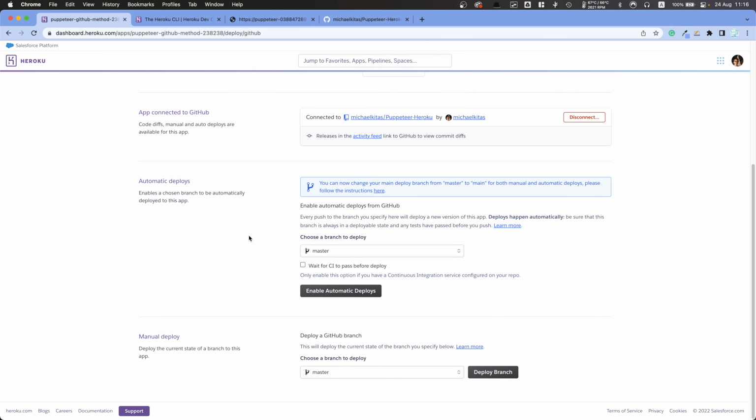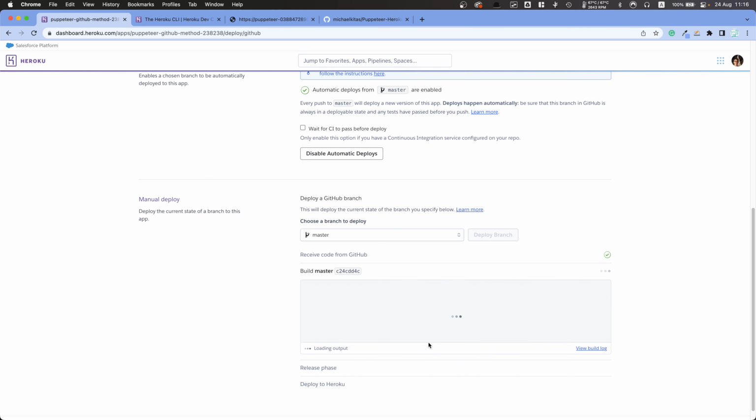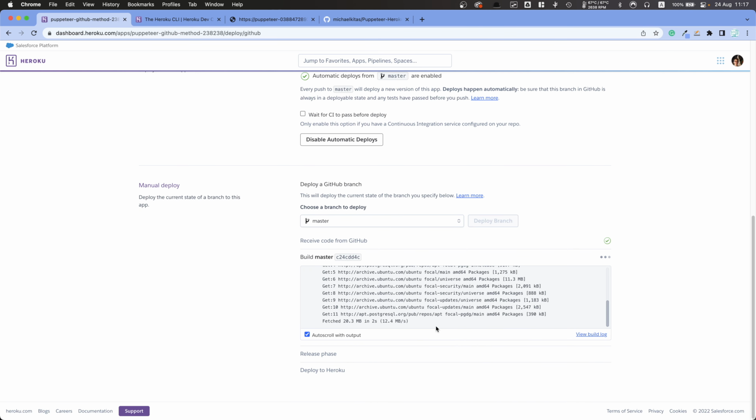And that's it. Now what you can do here, if you are using GitHub, is you can enable automatic deploys. So every time you push a change in GitHub, it will automatically deploy the changes. And also you can choose which branch to deploy. So we will do master. And if it's your first time, you have to deploy it manually. So let's go ahead and do that. And it will start deploying.